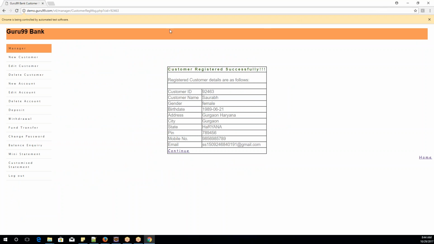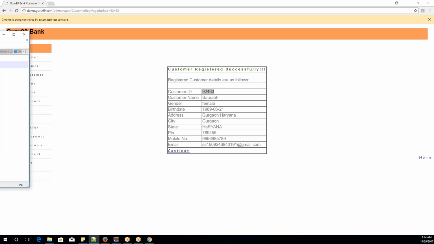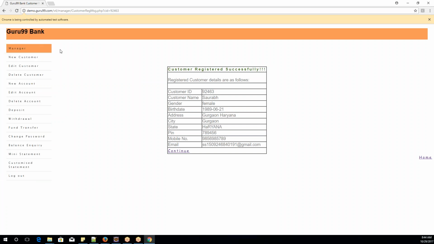Next, if you see this form which has appeared, in one of the rows there is a customer ID. That customer ID has some value. Now I want to know what this customer ID is. I want to fetch this customer ID from this table. So let me first explain how a table looks, then we'll proceed with it.